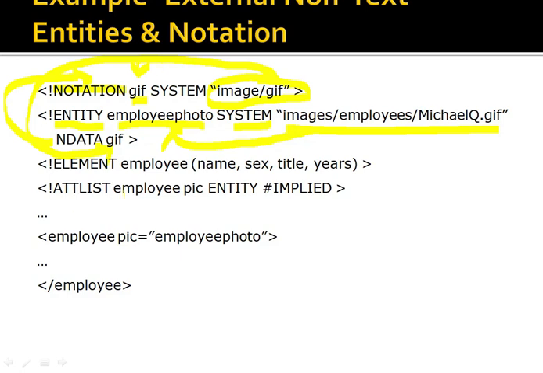Of course, we have already discussed entities. So here you have picture equal to employee photo. What will happen? The content of this entity, employee photo, will be replaced here. The file path, the file, will be replaced here.